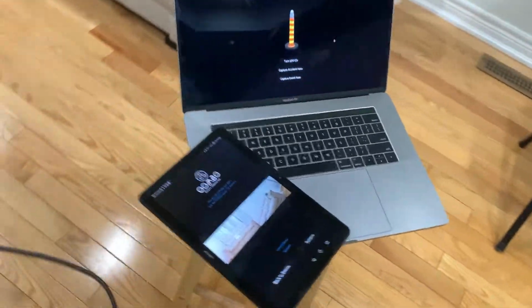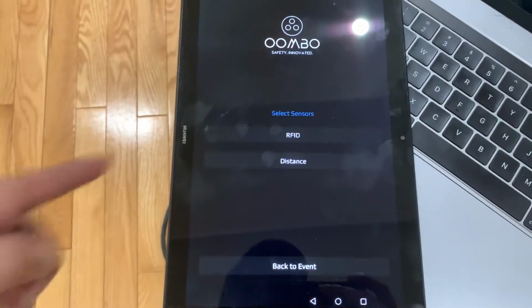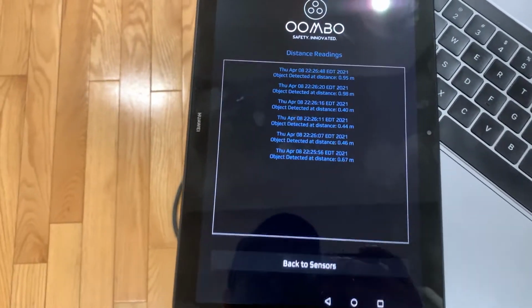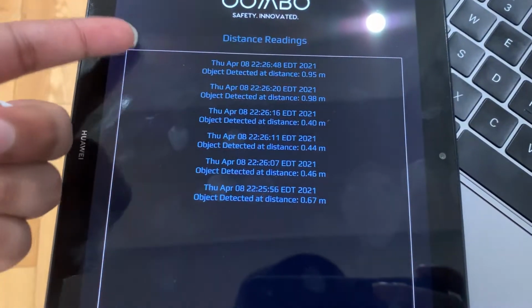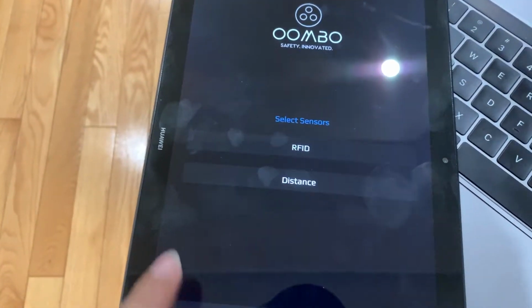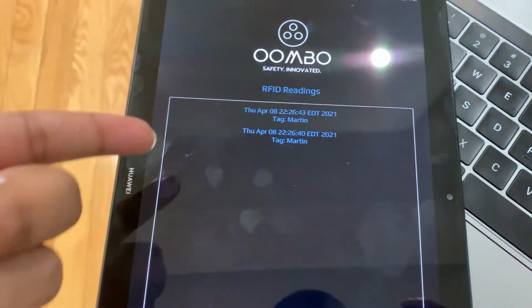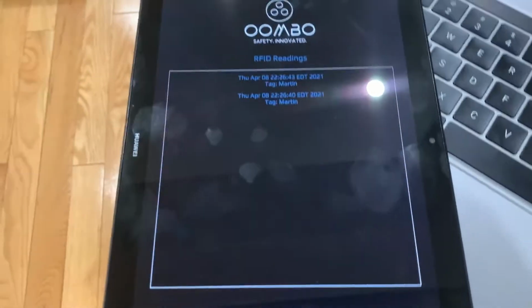So let's go back into the app and see exactly what the sensors are reading. If I hit on sensors, we can see that there are two options, RFID and distance. If I click on distance, you can see that all the object detections were recorded on the app. And if I go back into the RFID readings, we can see that two readings were recorded. These were both when I scanned the tags.